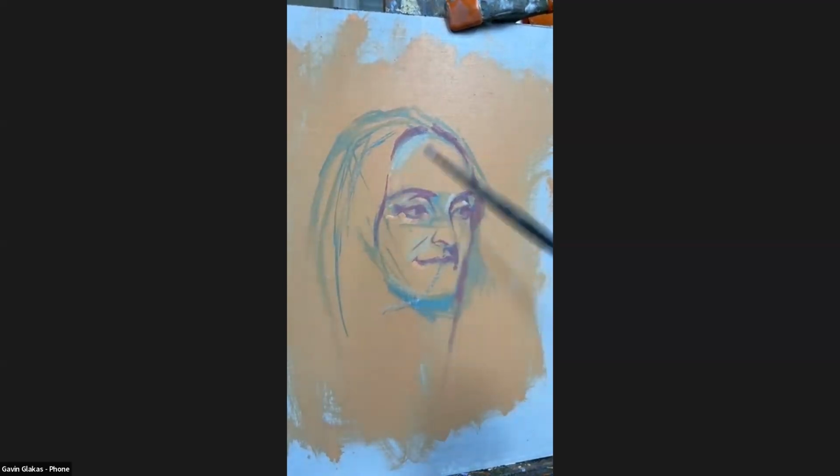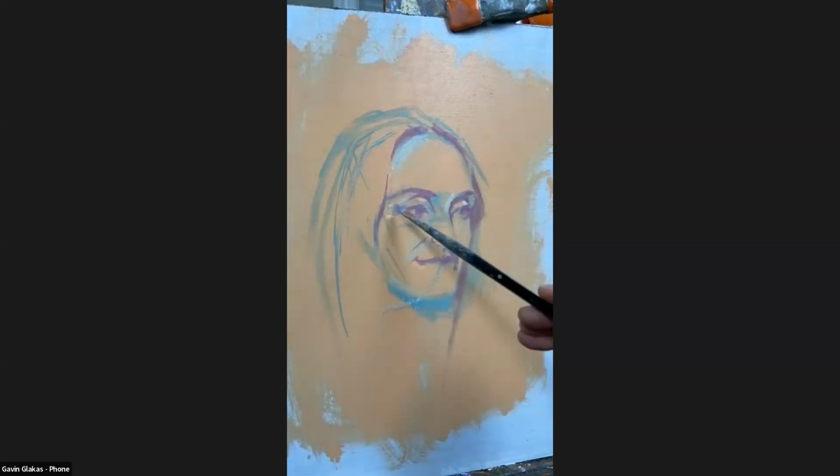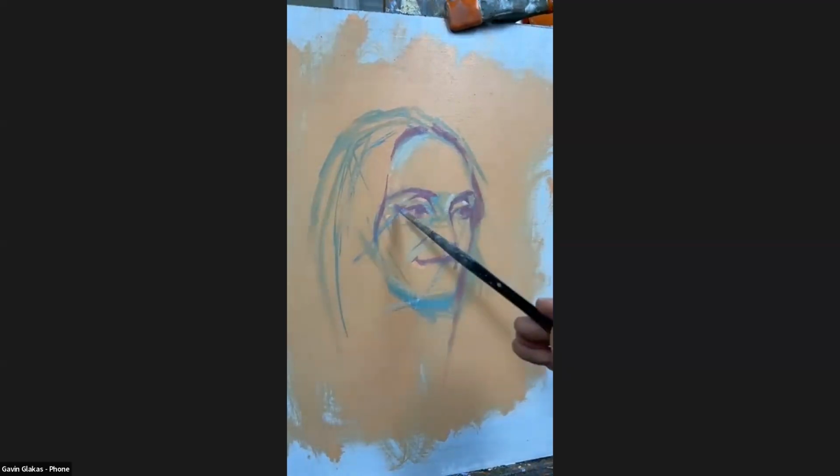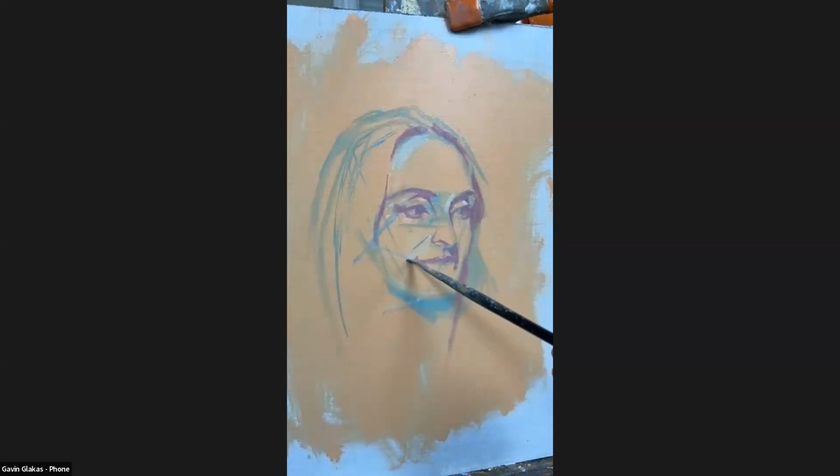Okay, so from the corner of her eye, the angle to the corner of her earlobe is like this. All right? Yeah, more or less. From the corner of her mouth, it's like this. And then from her nose, I need something straight. From her nose, it's across from about here.